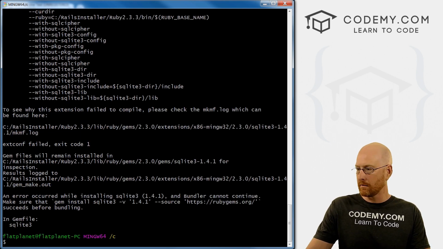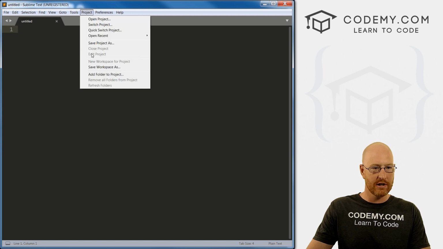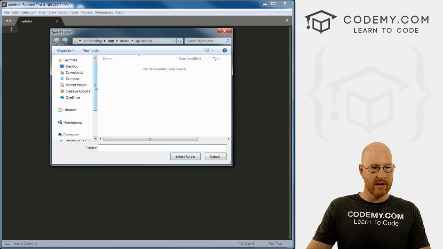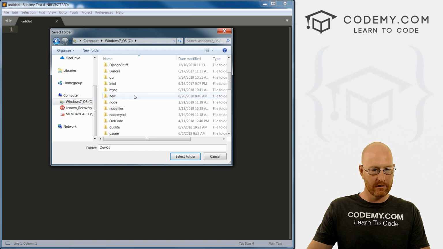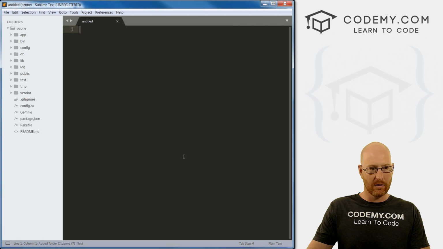So let's head over to Sublime and open this project. Go to Project, Add Folder to Project, and we just want to navigate to our C drive and then look for that Ozone directory that we just created. And don't double click it, just single click it, select the folder, and boom.